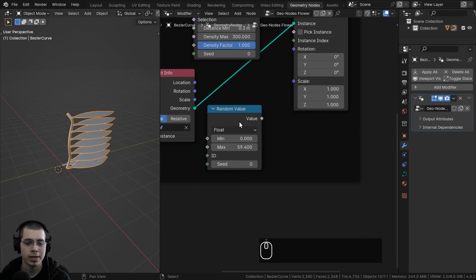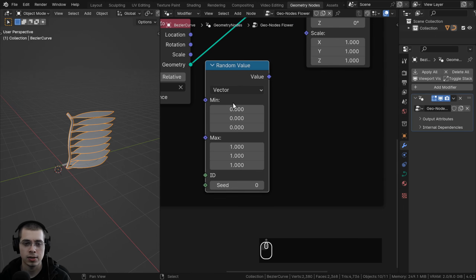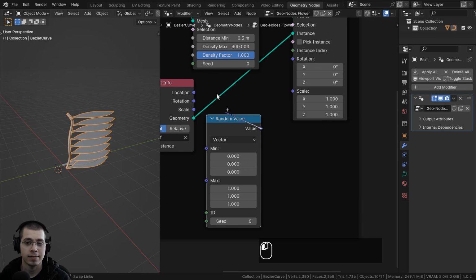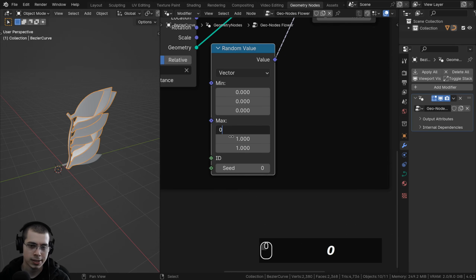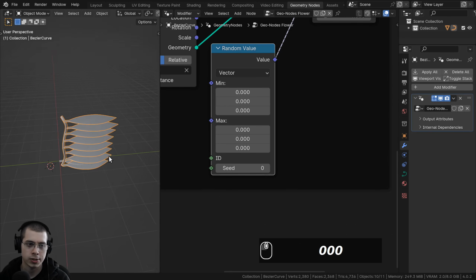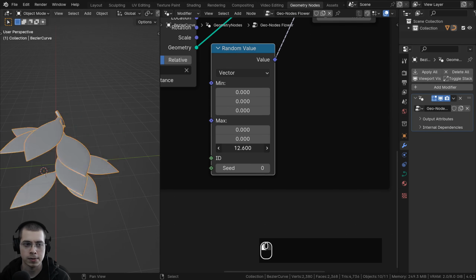To do this, we can click on the float option here, and the float is going to be all three values, but I want to break up the values, so I'm going to change this to vector instead. By changing it to vector, we now have 3 different values on the minimum and 3 values on the maximum, and this will be the X, Y, and Z axis. So let's now take the value and put it into the rotation. On the max values, let's turn these all to 0 so that the rotation is 0. But I can now control the Y and the X and also the Z.